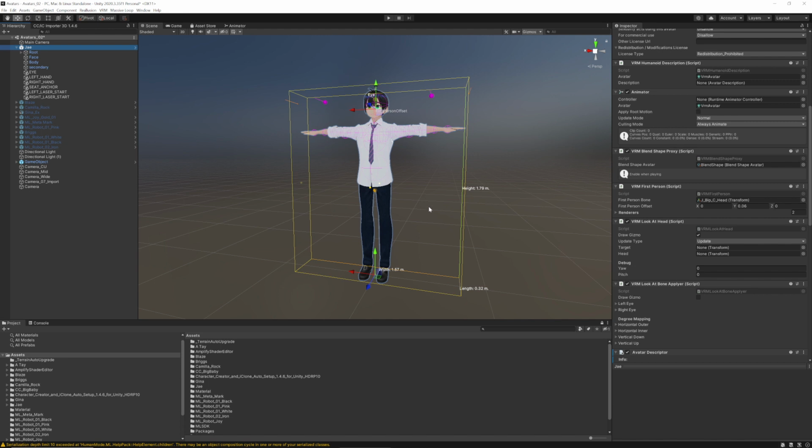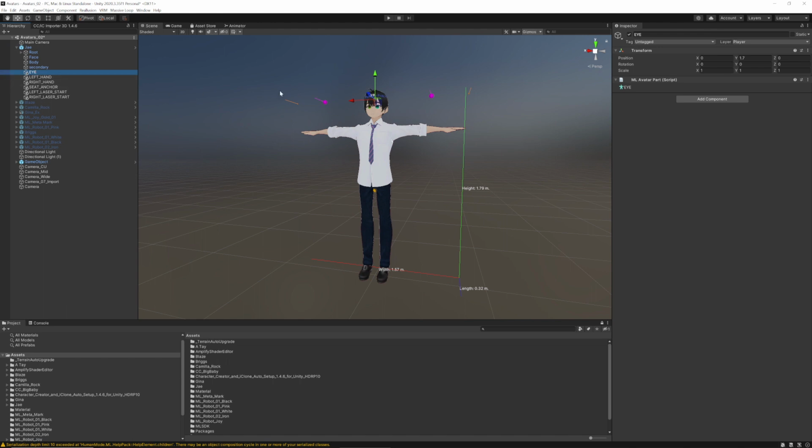Let's start by going to our character's hierarchy and selecting the eye game object. Now in our scene view, let's roughly position the eye anchor around the area of our character's eyes. We will also want to move the anchor a bit in front of the nose, keeping it in front of any geometry. This is going to be the position of our camera.